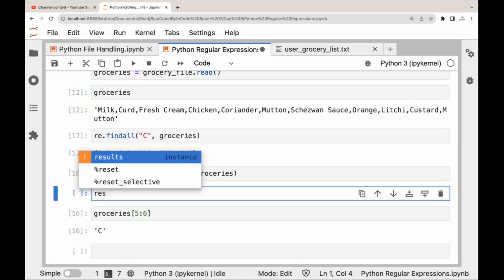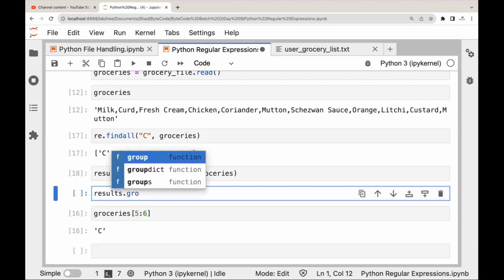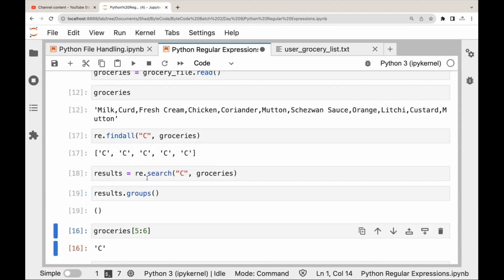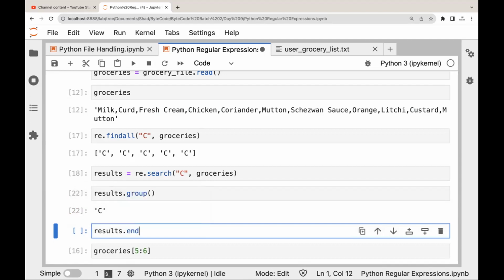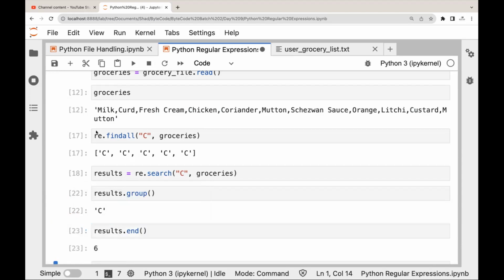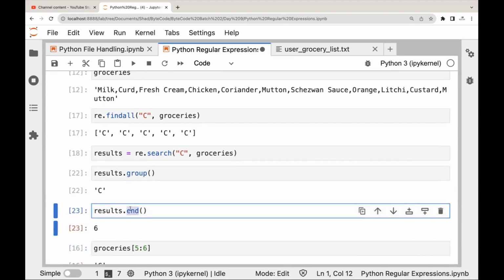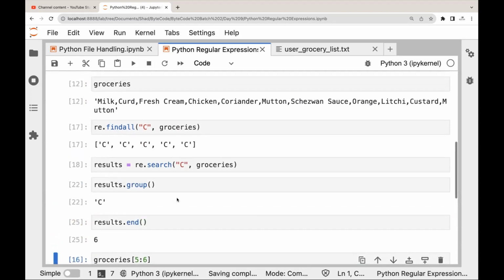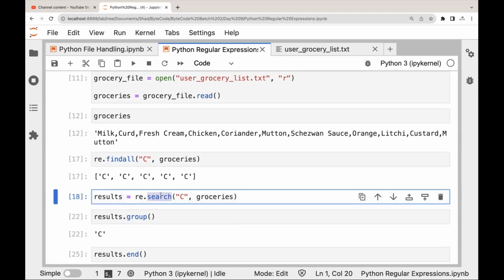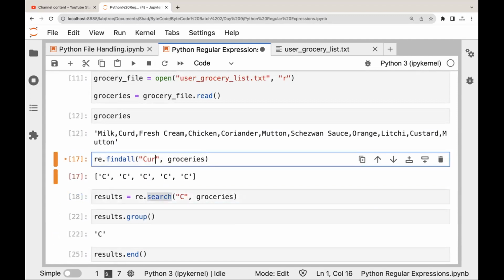So suppose I say results dot start and end. So this is the first, search will give you the first occurrence. Since search basically supports that, suppose if I want to find curd, right? Re dot find, yeah, there is curd present here.